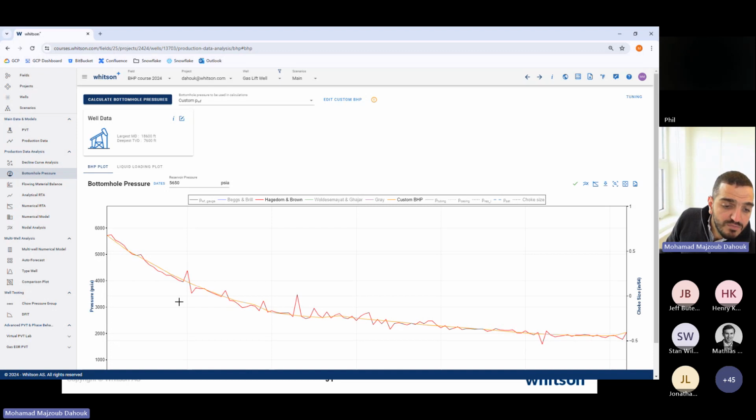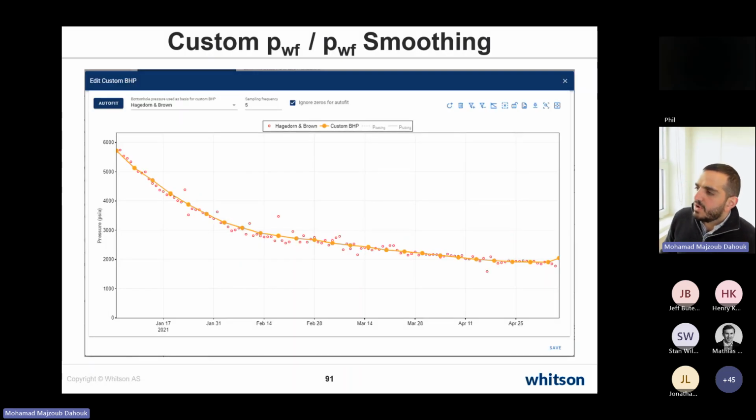That will be very helpful for any type of RTA analysis and for running the numerical models as well. So that's something that's very good. We'll also talk about how to smooth the source of these pressures, which are the rates or the wellhead pressures. We can also do that, but we'll talk about it a little later in the course. I think that's what I wanted to cover on the gas lift.